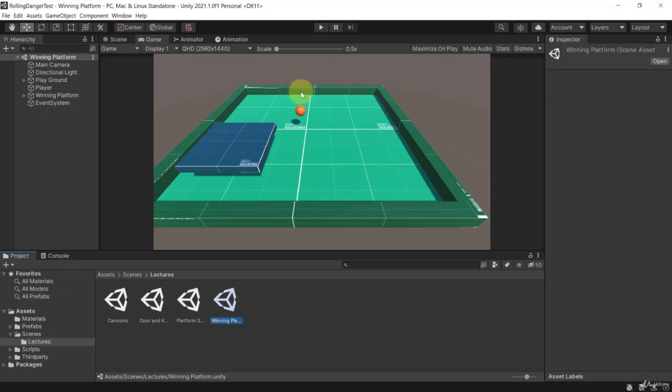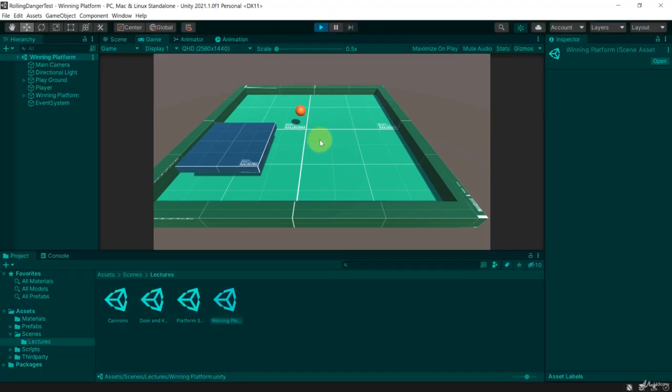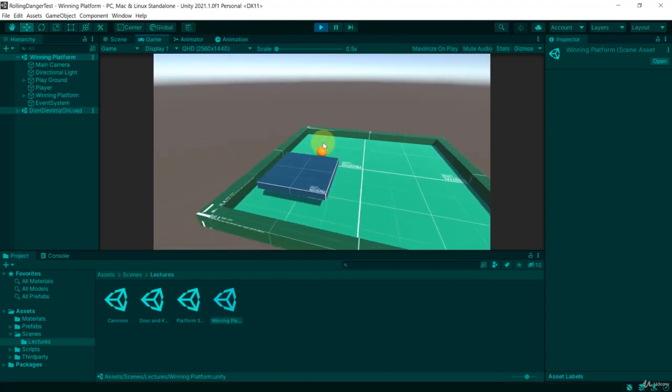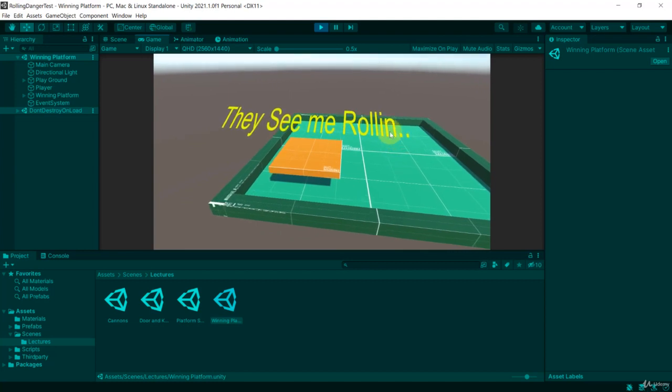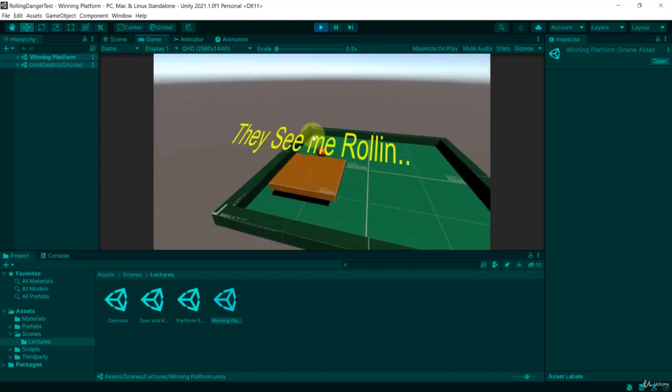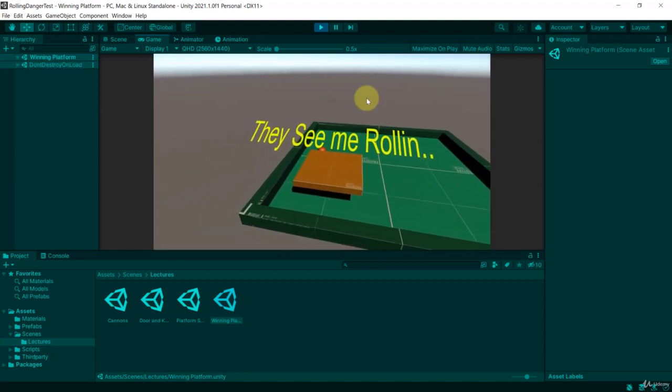Welcome back. In this video, we are going to implement a winning platform, a way to win the game, but at the same time, how we can create a UI that looks rather different. So let's run the game and see how this is going to pan out. Let me jump onto this and you can see me rolling, but this text is more or less in a 3D world. It's not on a flat ground, so to speak.